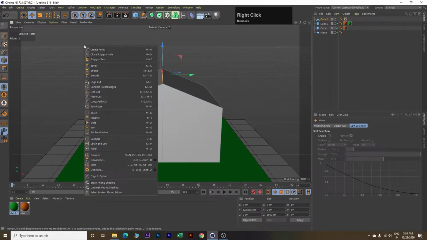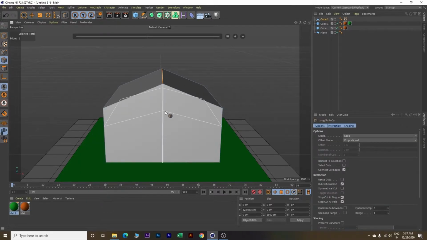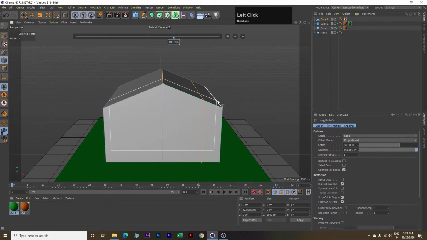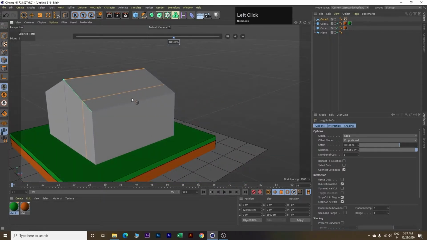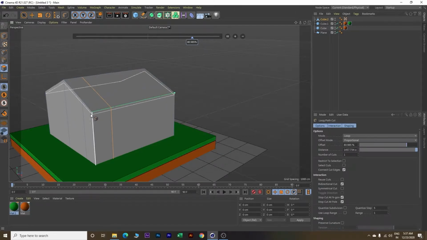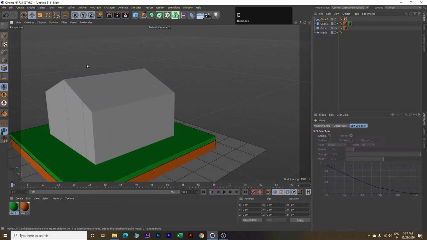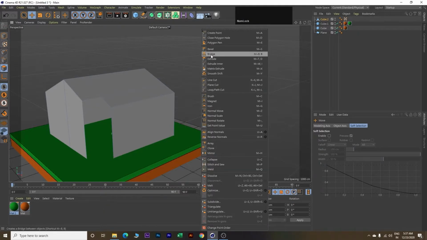Next, again right click and select loop path cut here. Next, make a cut over here. Perfect. Next, move it and make a cut over here. Now, click on this polygon button and select these 3 polygons. Before that, click E on your keyboard. Select this one and use the Shift key to select multiple polygons together and then click delete. Next, right click and select bridge option.